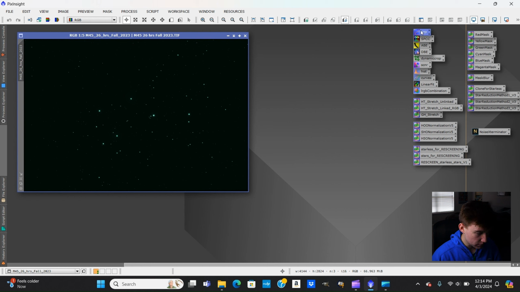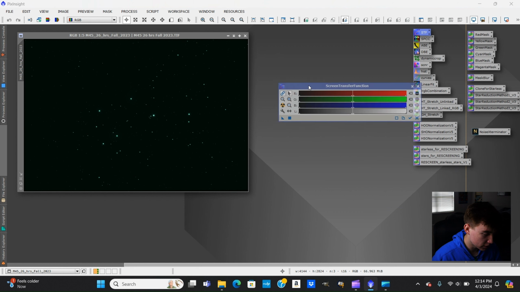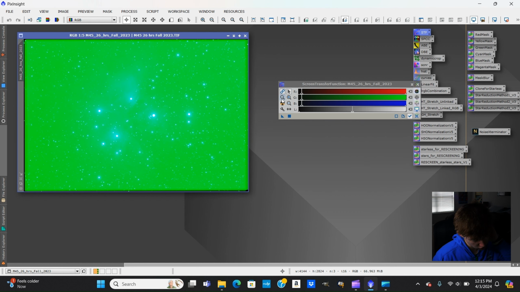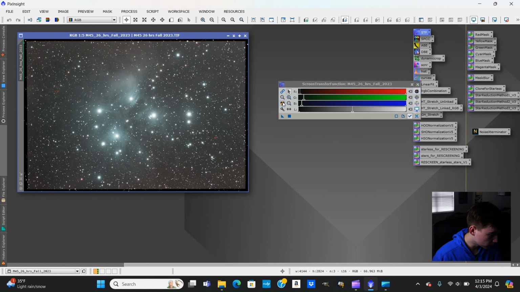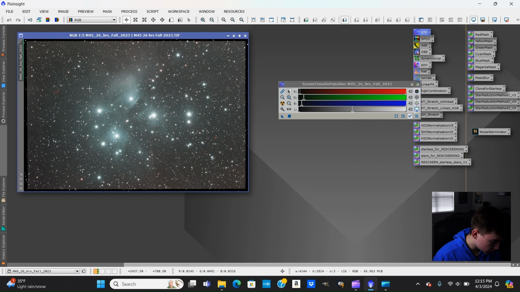So what I'm going to do is I'm going to hit Screen Transfer Function. Oh, hold on. There's a sneeze. So we're going to hit Screen Transfer Function. This is basically just showing us what is going on in this picture. Now honestly, I have no idea what's going on in this picture because I have not processed this data in forever. So we're going to hit Link RGB Channels. This is going to get rid of that green, hopefully. Boom. Now this data looks pretty good.